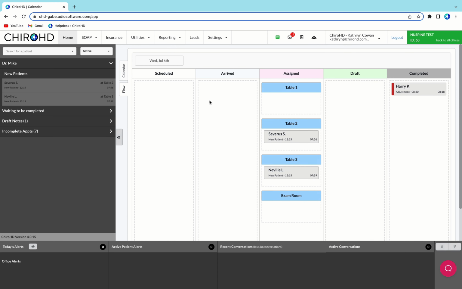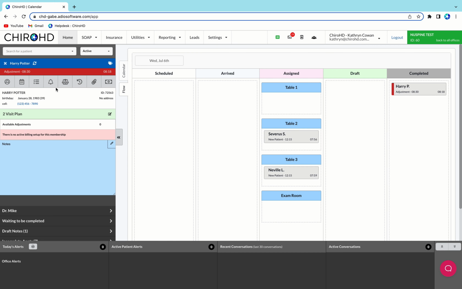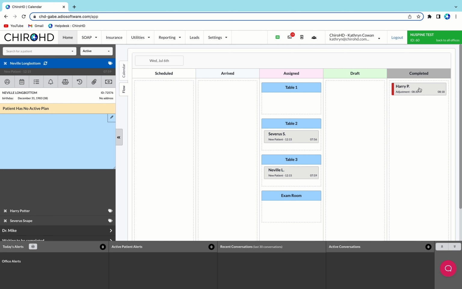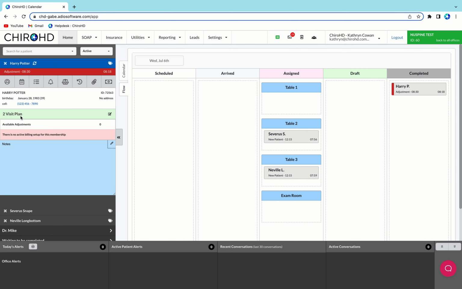All right, so now that we've gone through the appointment flow, next we're going to go over the patient snapshot. So the patient snapshot is what will appear here on the left in the queue as soon as you click on a patient's appointment card. So you can see the patient's appointment card opens up their patient snapshot.